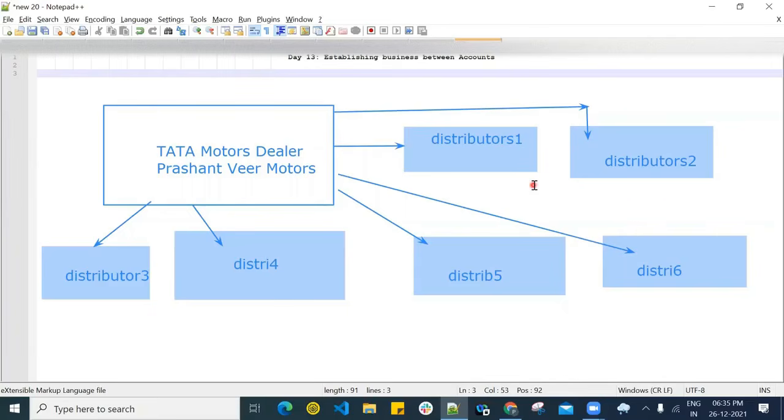Now, to handle this kind of situation, when me and my distributors are all external users, we need to understand how to share records of one account with another account. Or let me reframe my statement: how to share the records of distributor 1 to Prashant Veer Motors? How to share the opportunities of distributor 2 to Prashant Veer Motors?